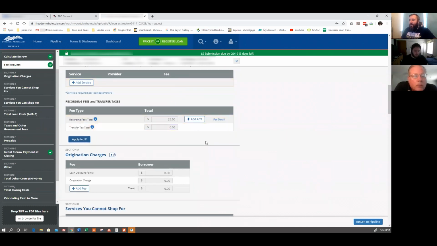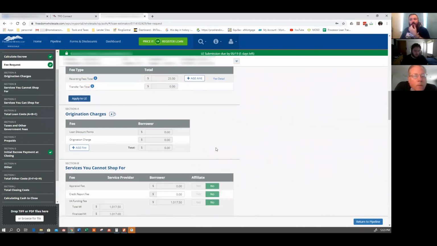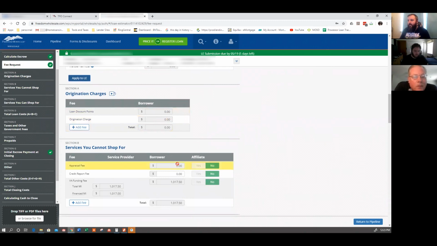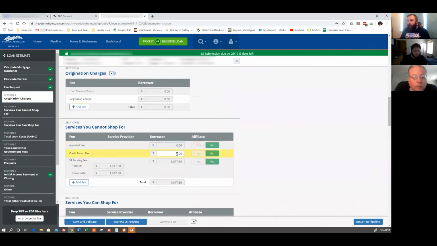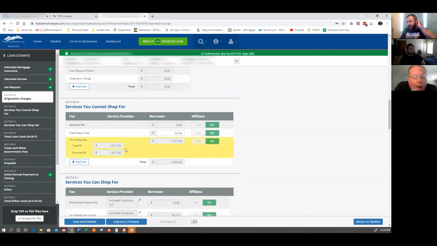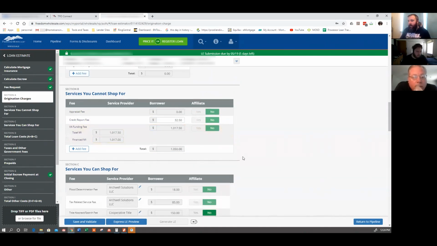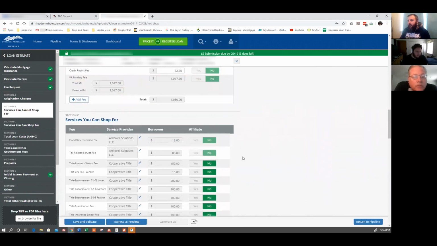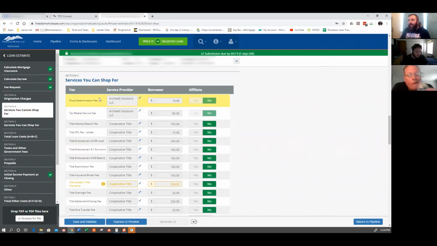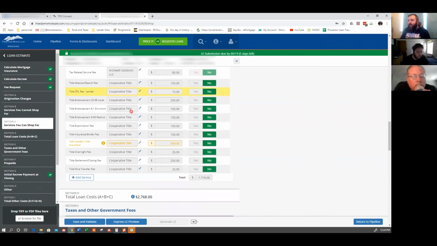All right. So origination charges. There shouldn't be any origination charges because this is going to be automatically populated. There is no appraisal fee because it's an IRRRL. So we need to edit what the credit report fee is. It's $32.50, and the funding fee is already there. So here's what they have. They have section C already populated for us, which is fantastic.